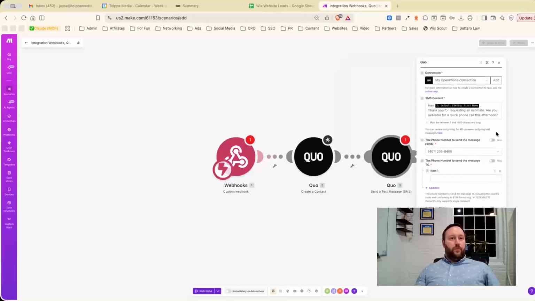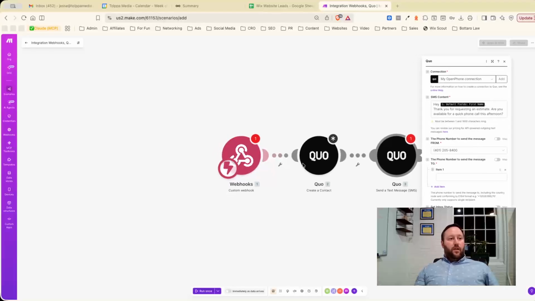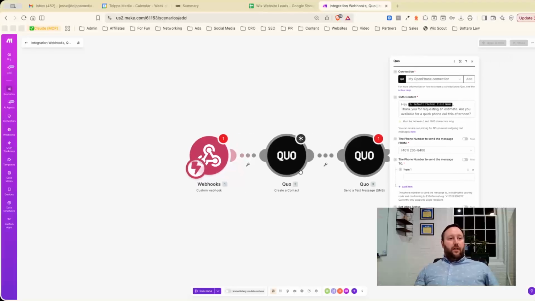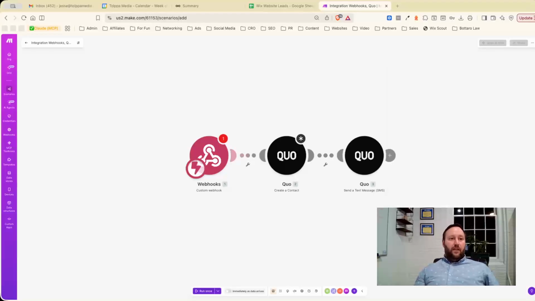And then boom, you've got a text message. This is just a very, very basic scenario setup. You've got your text message set up. So boom, somebody submits the form. This is your webhook. Then Quo creates a contact so you know who you're talking to when they respond to this text message. And then boom, it sends that text message to that contact with this message from this phone number. Click save. We're done and we're done there.